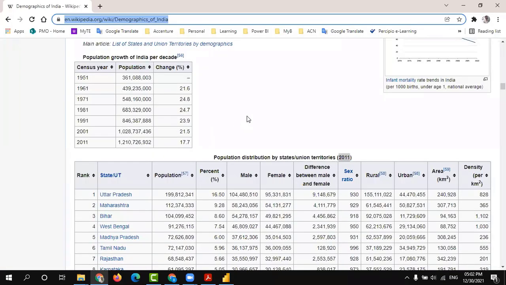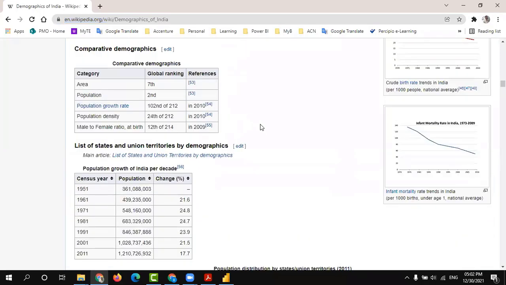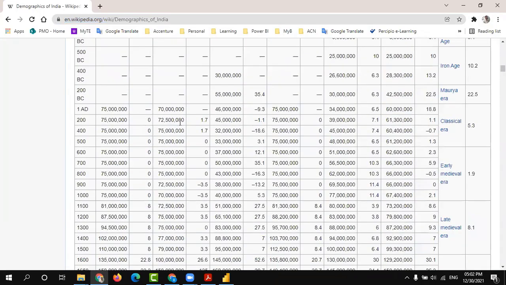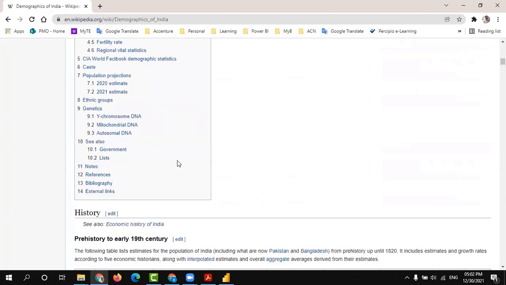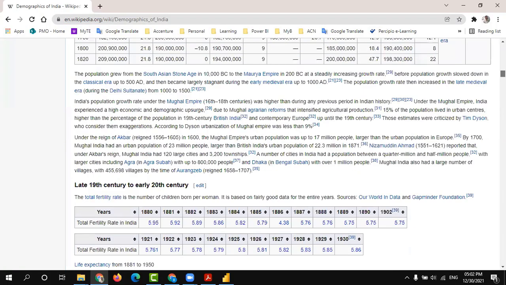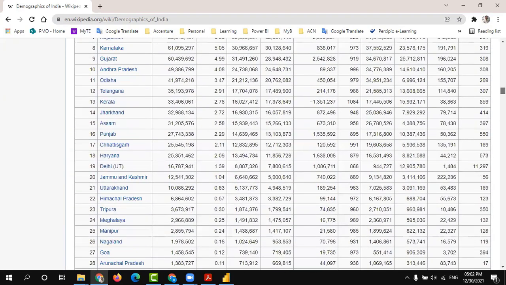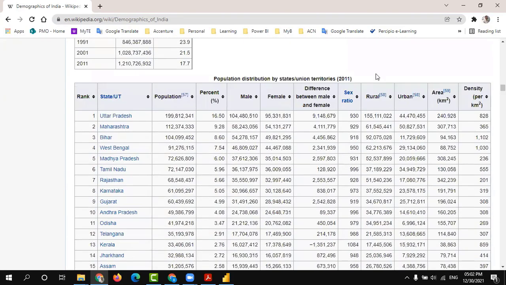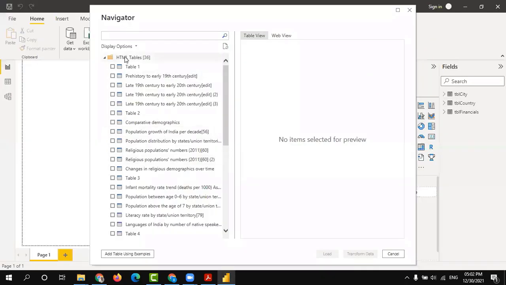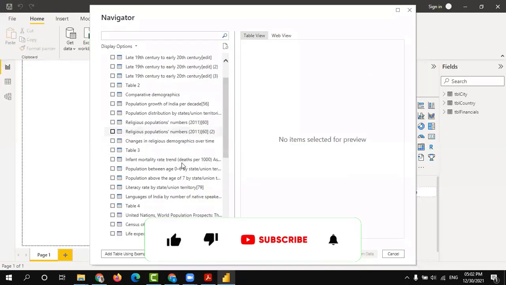First, the Power BI query model will look at all the tables in the entire web page and try to extract them into Power BI. But for our report, we only need to import the required data. So let's see how we can import our required data of this population distribution by states and union territories. You can see there are several tables.